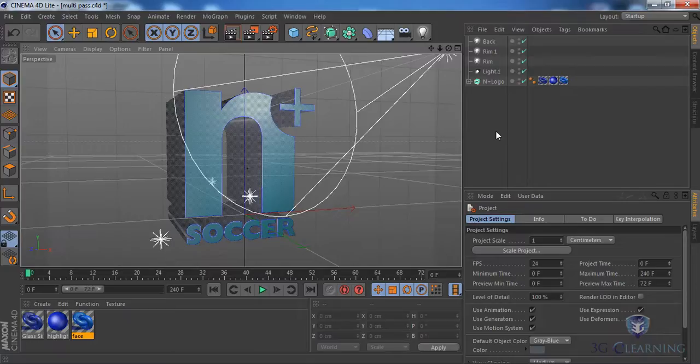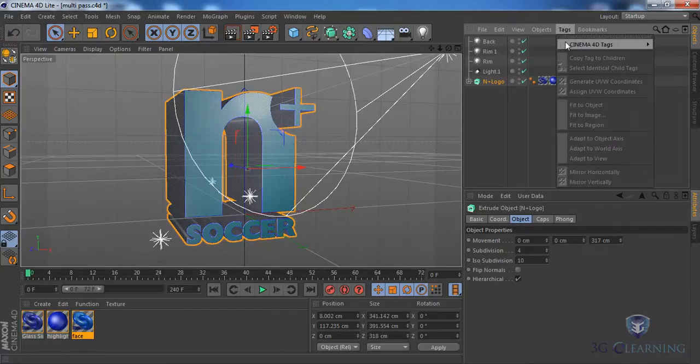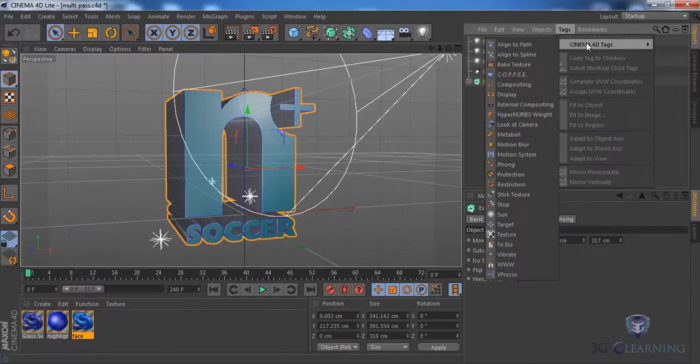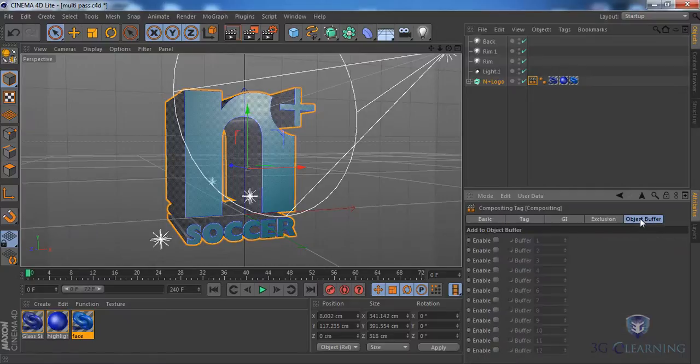Now we need to specify that object buffer, so go over to your H+ logo and select it. If you go to the tag section, you can go to Cinema 4D tags. Then under here we have a compositing tag. If we select that, there's a channel called object buffer. When we're in the object buffer channel, go ahead and click enable. The buffer is set to number 1. It's important that this number match the object buffer number that we set up in our render settings.